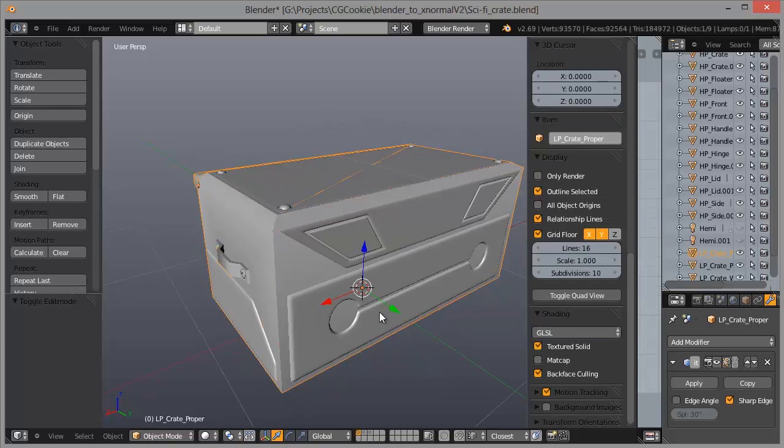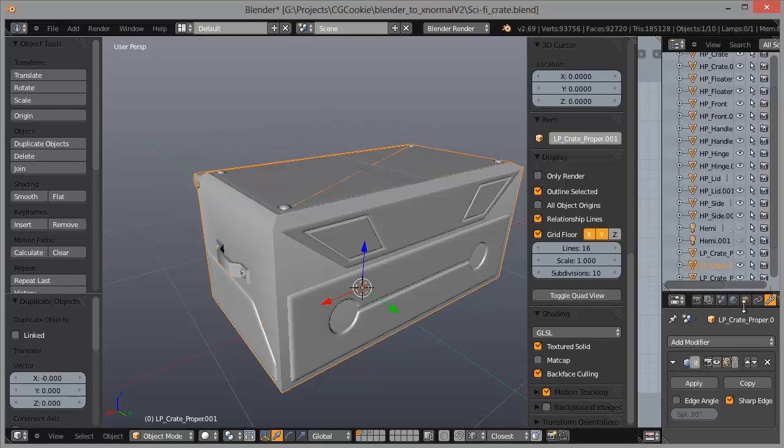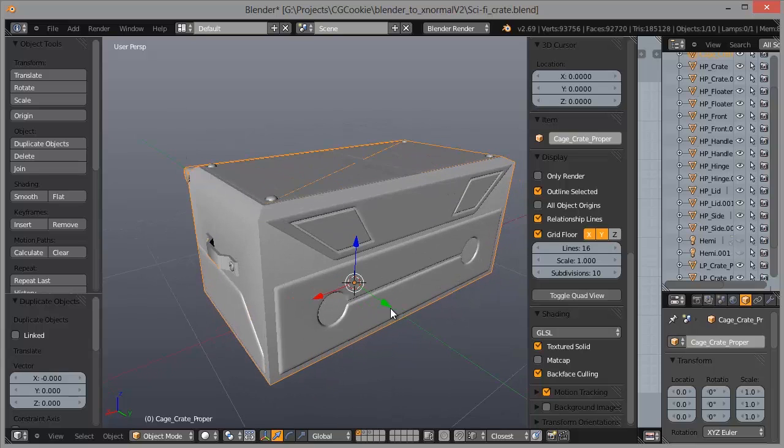So I'm going to hit Shift D to duplicate my low poly. I'm going to name it Cage Create Proper. I try to keep my names consistent in case someone else is about to pick up my project, and also to not teach you bad habits. That's not something I want to do. I have had many projects where I have like 30 pieces that are called Cube 1, Cube 2, and that's not very good.